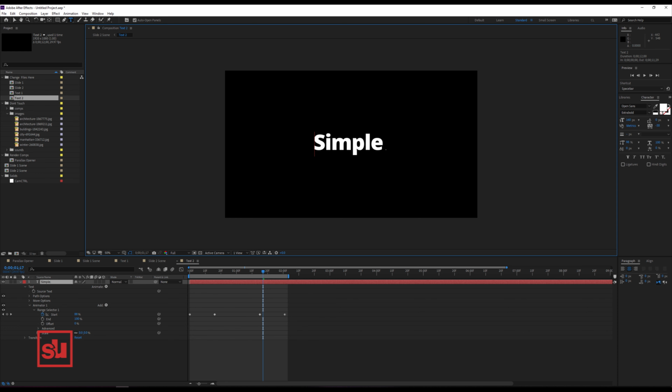So let's go to the main composition. So let's drop the slide 1 scene. Let's reveal the audio waveform for the sound. So let's add a marker at the end of scene 1. So let's duplicate the slide 1 scene and let's rename it slide 2 scene. So let's open it.